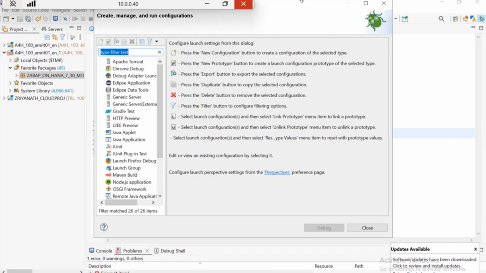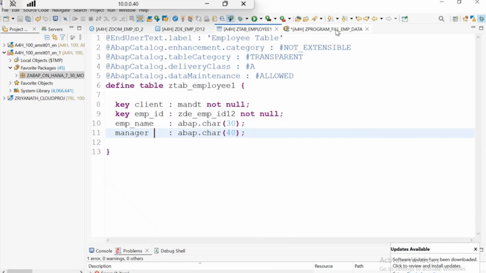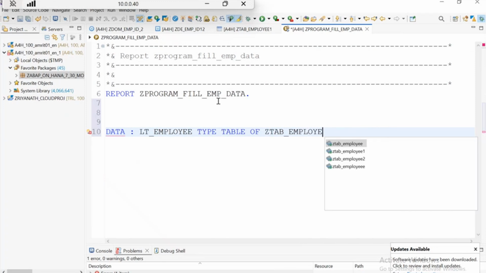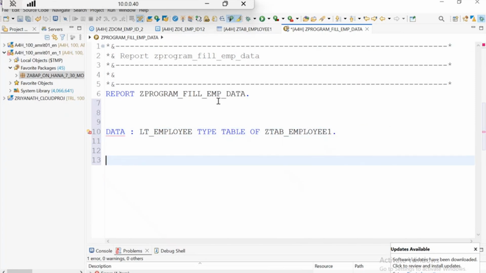So I will just follow my developer's way. I'll go with the program. I'll declare an internal table LT employee, and here I'll go with the type table of Z tab employee one. And I'm using new syntax to fill the data here. Let's say employee is equal to value operation.